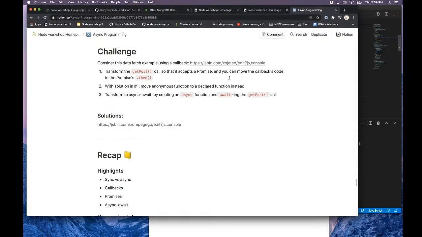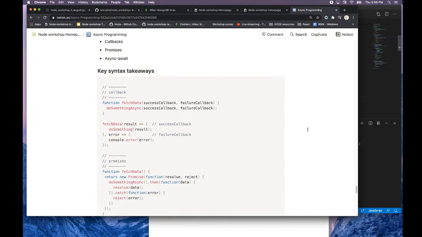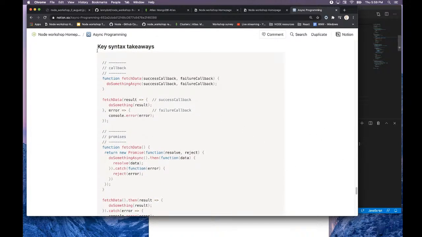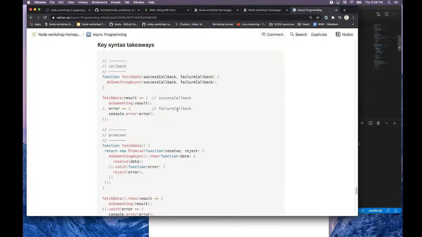We're going to see more of that in the database chapter, where I'm going to start. But a quick syntax takeaway: this is a more real life example of these things anyways.